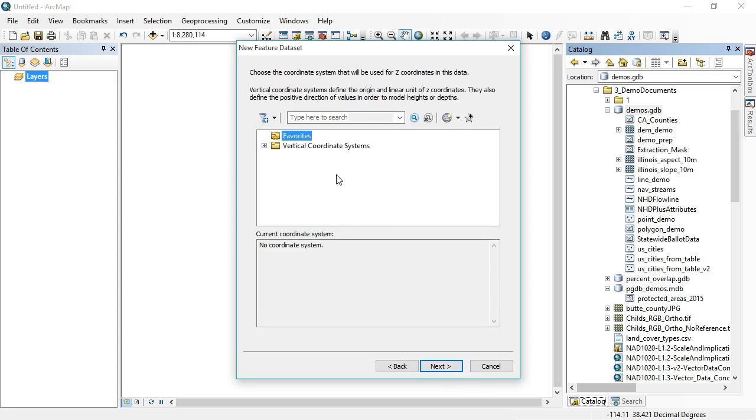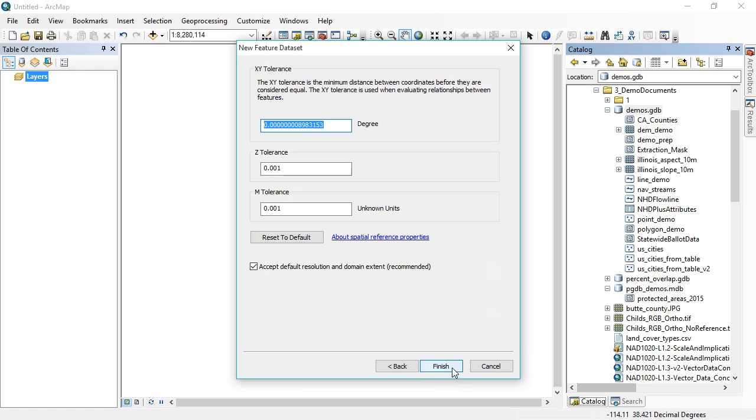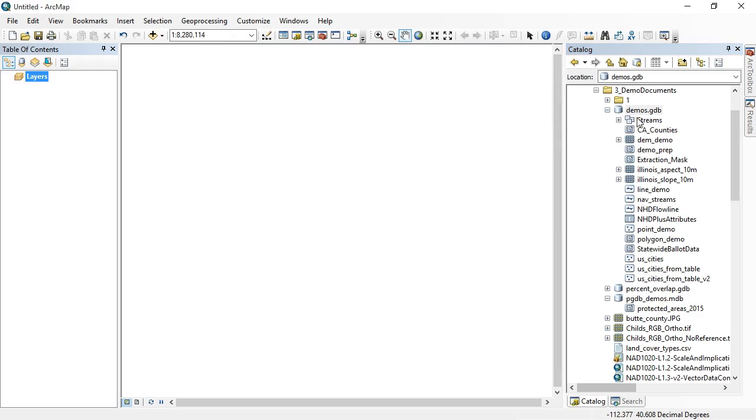It's asking me for a Z coordinate system. I'm not going to select one. The data I have won't have a Z coordinate system. And then it's asking me for XY tolerance, Z tolerance, M tolerance. I'm going to leave all of these at the defaults for now. I'll click Finish. And I get this little new icon named Streams here with an expansion item here, and nothing expands because there's nothing in it. This is a feature dataset, and let's try to put something in it.